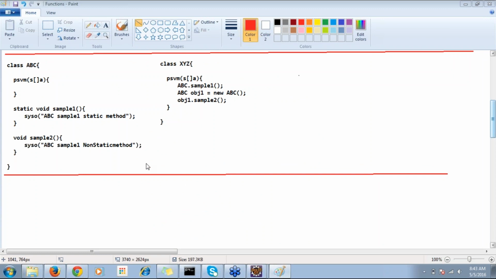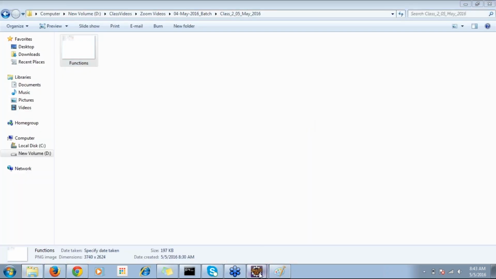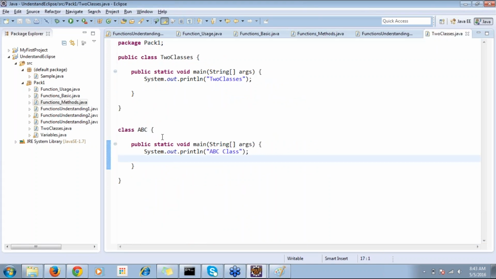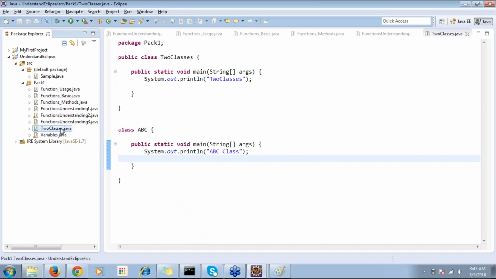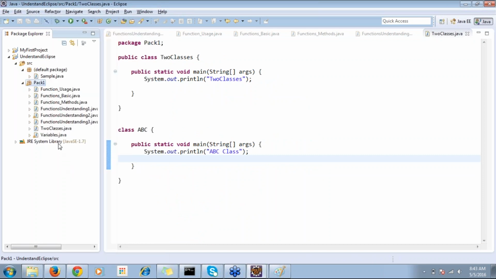So, what was the file name, Rajnish? Yes, superb question. Right now I have created two classes over here. Correct? There is only one Java file you can see over here in Eclipse. Right click, refresh it. There is only one Java file.